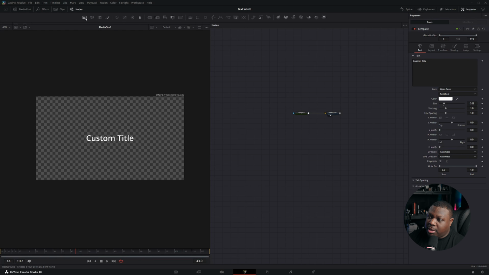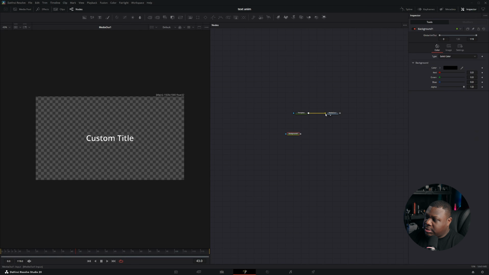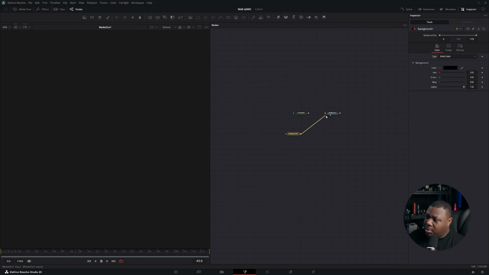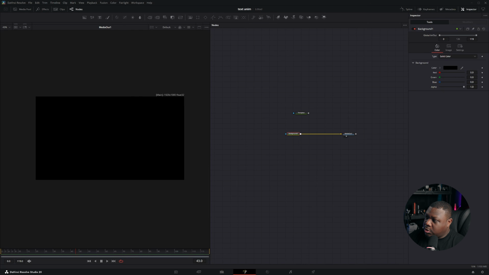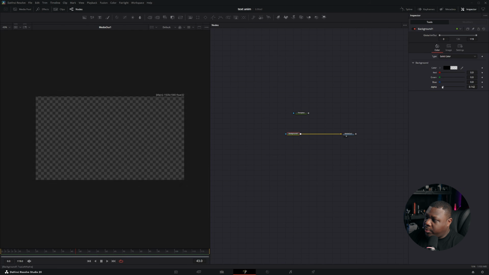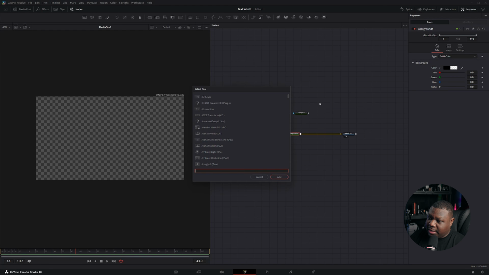So I'm going to go over to the top now and grab a background node. I'm going to disconnect the template. I'm going to take the output of the background node and connect it to my media out. Then I go to the inspector tab and turn the alpha all the way down to 0, giving us a blank composition again.